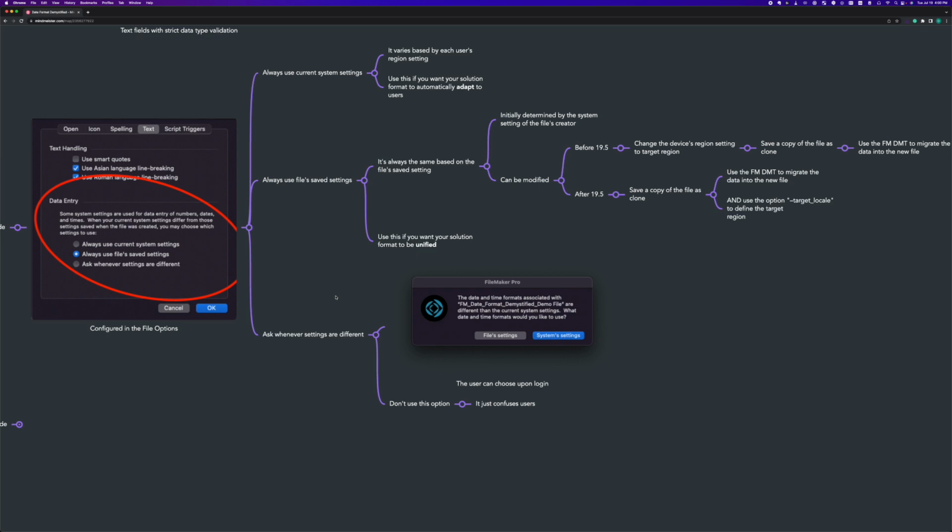So when you log in, if your own system format is different than the file saved format and this option is chosen, you're going to be presented with a dialog like this, and as the user, you have the option to choose: am I going to be using my own system setting or the file saved setting? My personal opinion is don't use this option because it's just going to confuse the user.